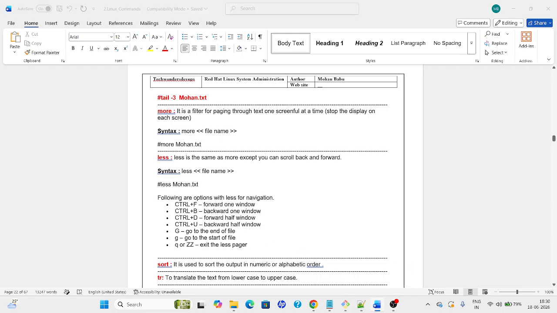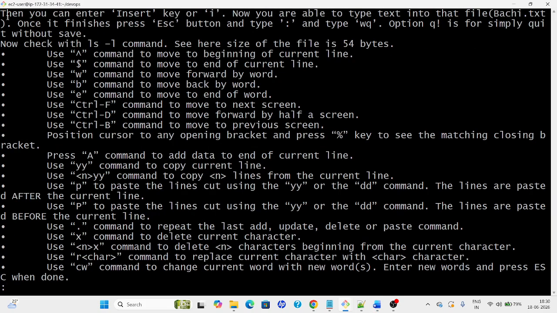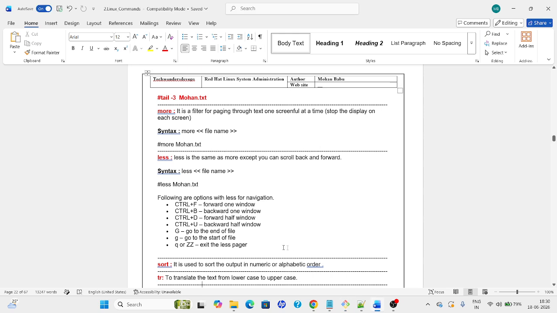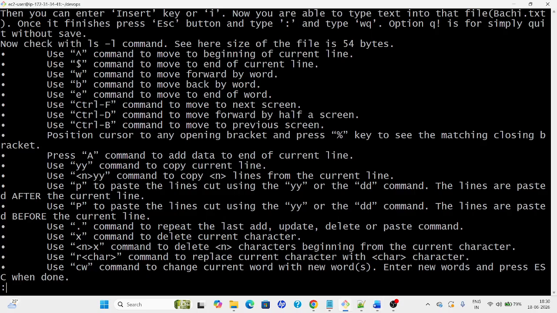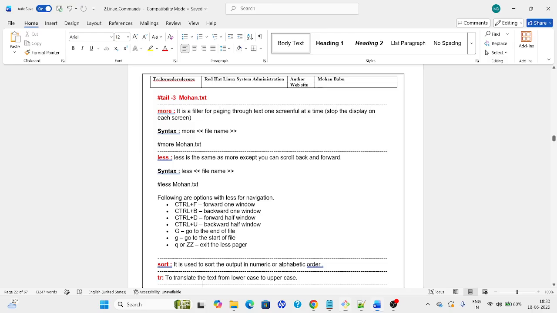And if I want to go to the start of file, then small g. See, now I am at the start of the file. Like that, we can use it. Q or double Z to exit the less pager. So if I give the Q, it is exited. Like this, we can use the options with less.